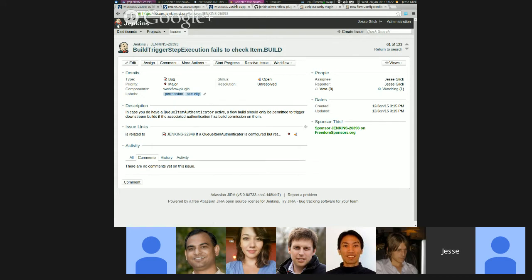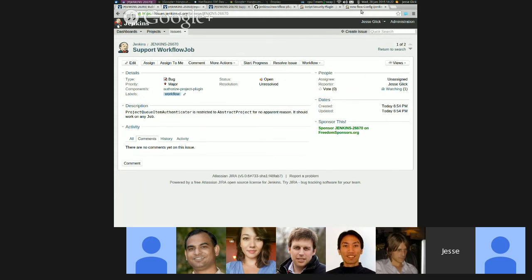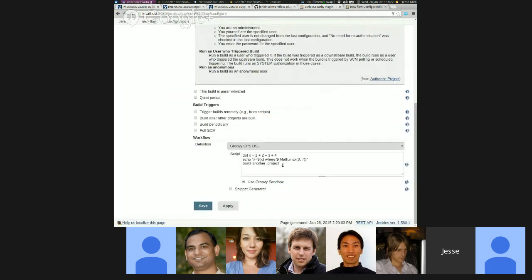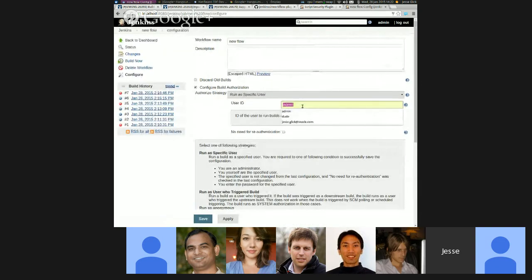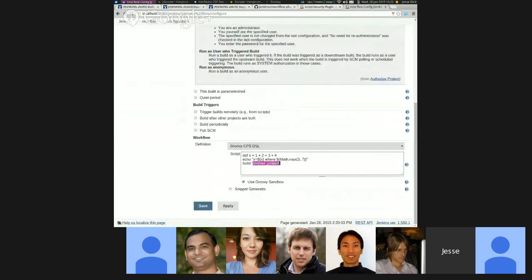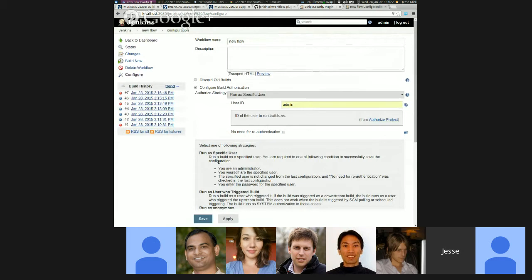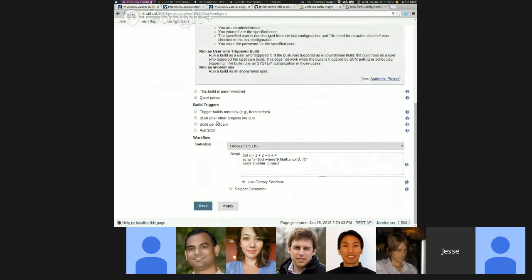So once this permission check is done, and the Authorized Project plugin allows you to give a user identity for this current project, then we'll be able to take this user, so the user configured for this upstream project, like admin here, and do a check on this other downstream project to see if that user has the right build permission for it. So that's the intended future security model. Needs a few bug fixes before we get there. I think that's about it as far as security goes.